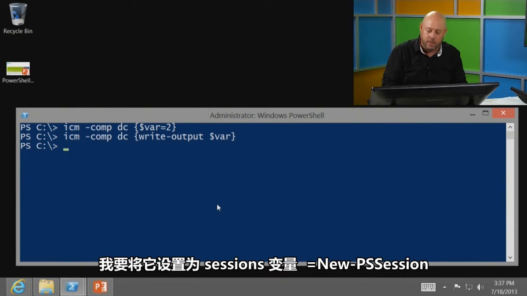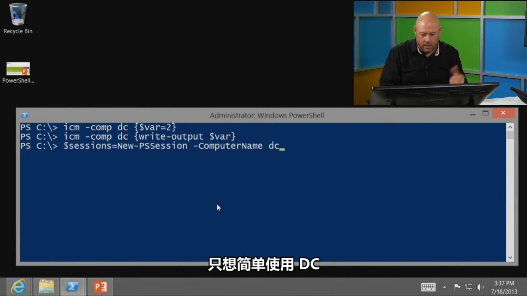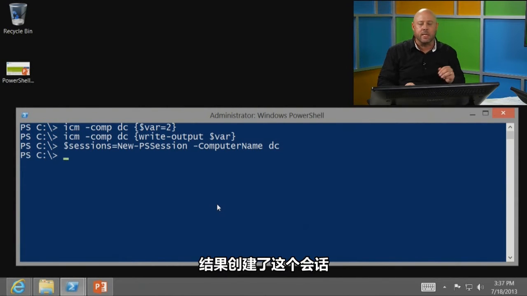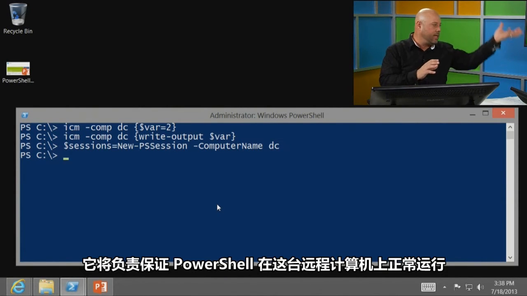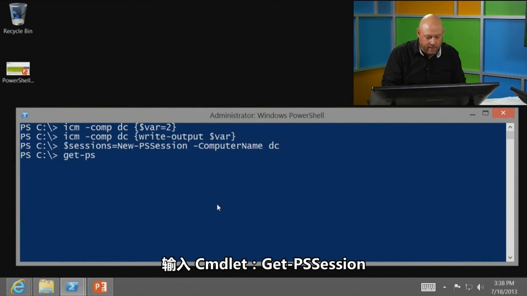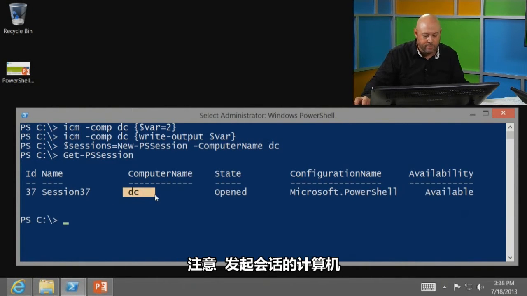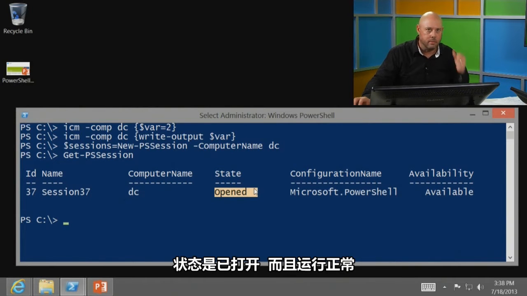So what I'm going to do is set this equal to a variable called $sessions, equals New-PSSession. Now I'm going to specify the computer, and right now I'm just going to keep it real simple. I'm just going to use the DC right now. So what happens is that I've created a session that's going to keep PowerShell running on that remote machine. Now I'm only doing it to one machine right now, but it's on that remote machine. Just to show you, we have a cmdlet, Get-PSSession, that will show you what sessions you have. Notice, got a session to that computer, it's open, life is good.